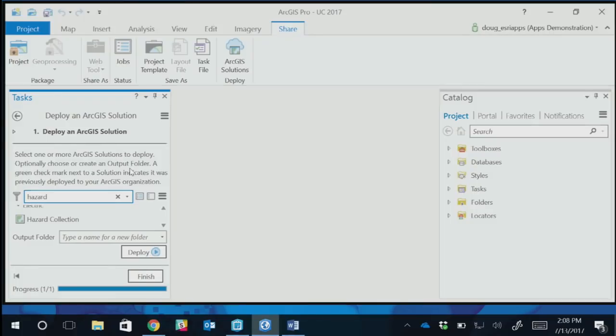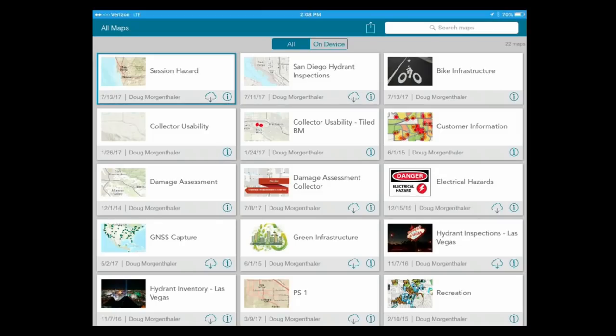Okay, so let's talk a little bit about working offline. Many of you certainly don't always have the luxury of working in connected areas. You may be occasionally disconnected. You may be fully disconnected. Collector supports both of those workflows in addition to the normal connected workflow that we took a look at earlier.